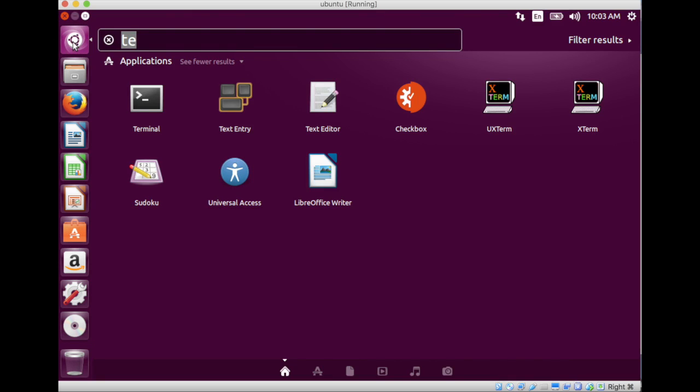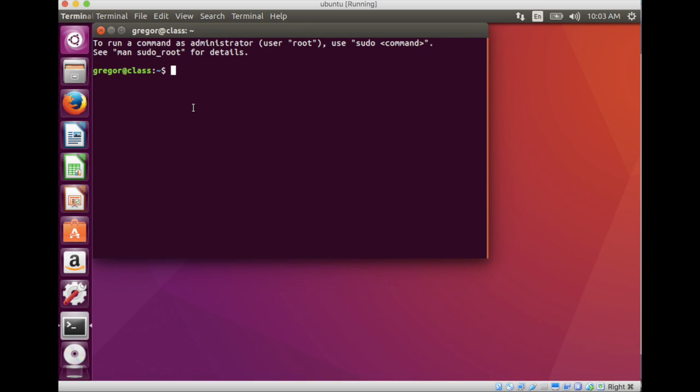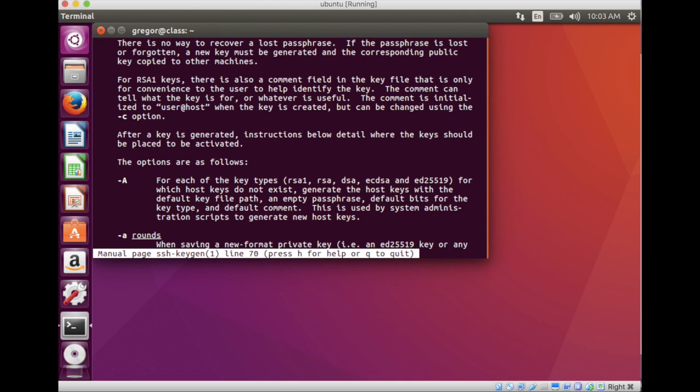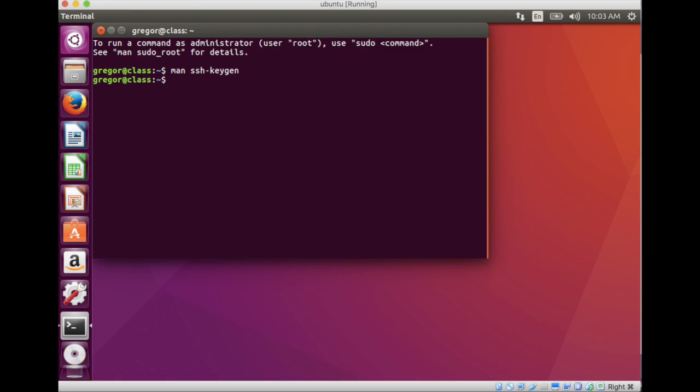So let's start a terminal, and what we want to do is create first an SSH key. There's a command that's called ssh-keygen, and as you probably know by now, you can look up a manual page of this particular command, and it will give you all kinds of options and a wonderful explanation about how this command works. One of the things that we want to do is associate a comment with the key so that we can distinguish it from the key that we have on our laptop.